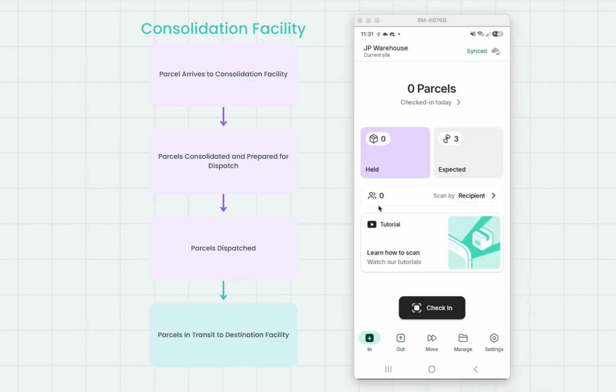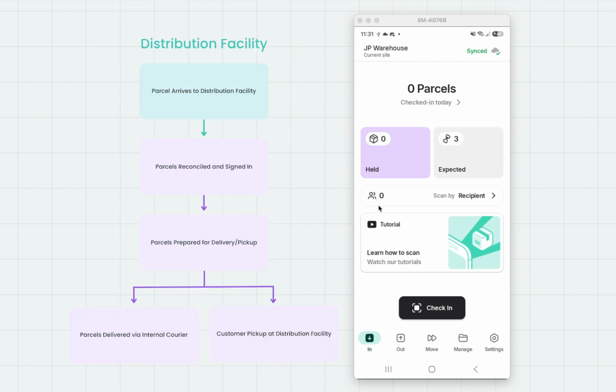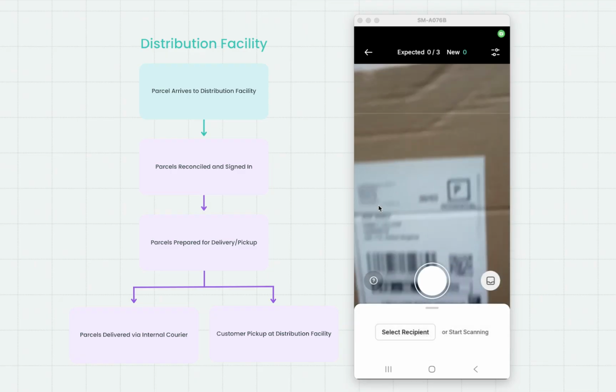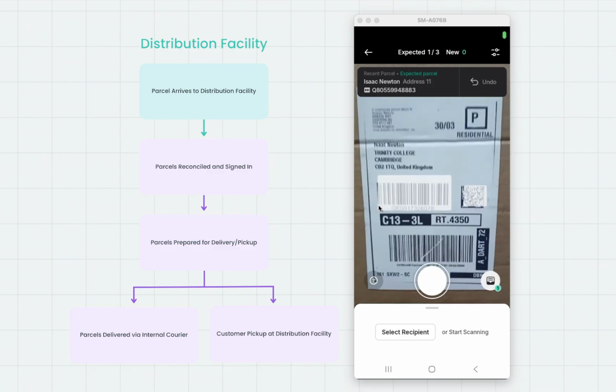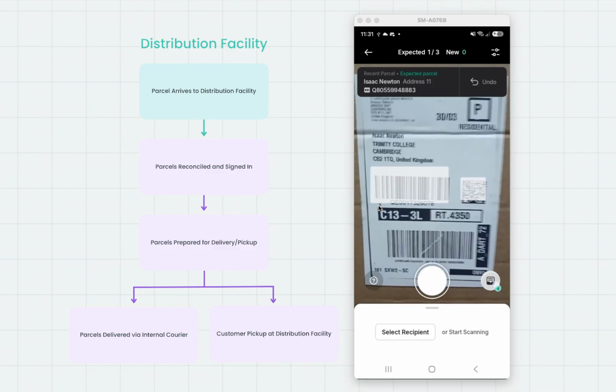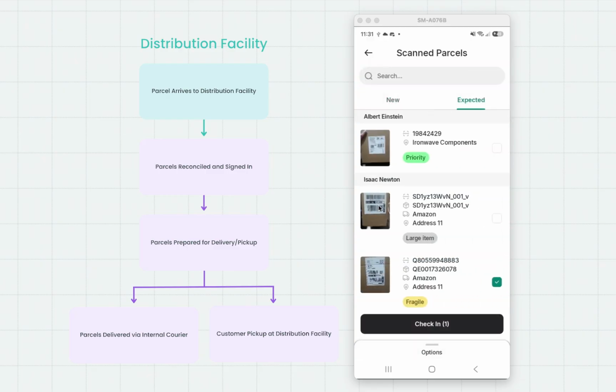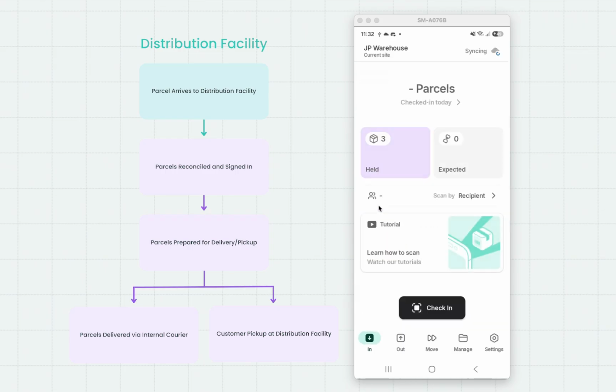The destination facility will see a Parcels Expected tab, which means that the parcels are in transit to them and they should prepare to reconcile those deliveries upon arrival. When those deliveries arrive, attending staff can confirm it by scanning normally through the In tab. Alternatively, they can open the cart, swipe to Expected, and then select the parcels and check them in. Once they're scanned in, the parcels will be moved from Expected to Held.